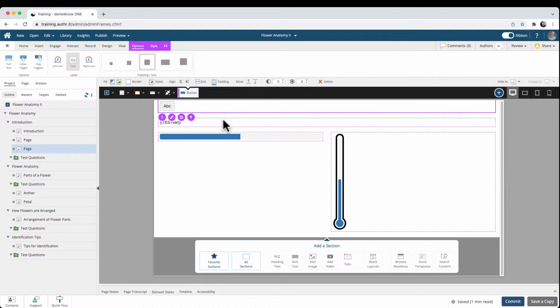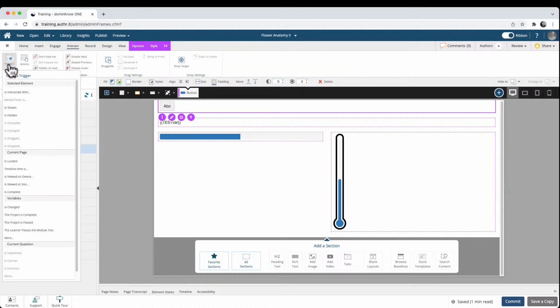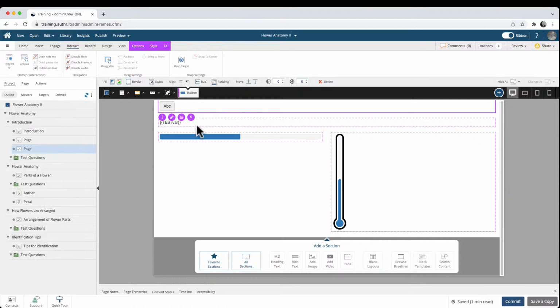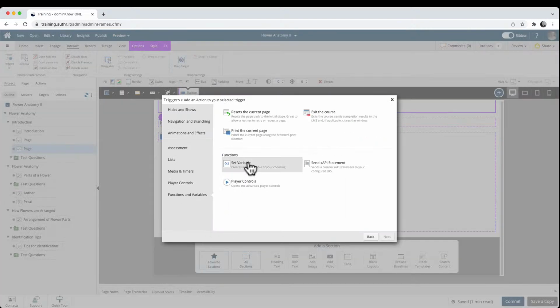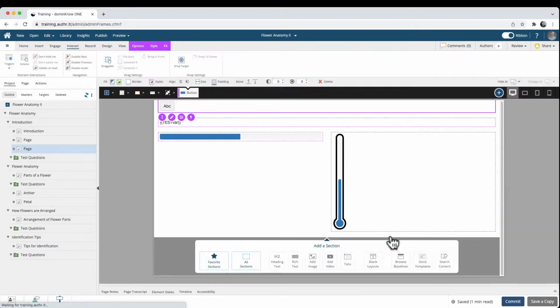You can always, at the end, once you get everything working, delete that rich text field. So now we're going to add a trigger and an action to this button that increments that variable. And so we'll go up here to interact and triggers, or let's pause that for a second and go to the lightning bolt button. And it already defaults to when I am clicked because it's a button. So we select more. We select functions and variables, set variable, click next.